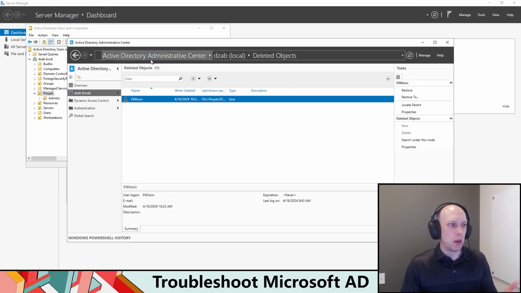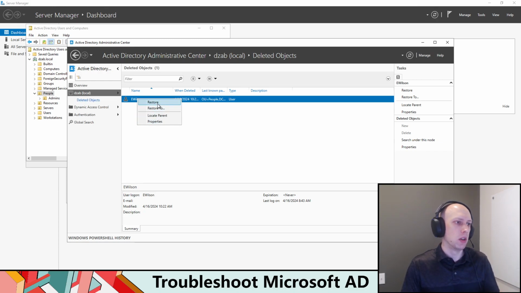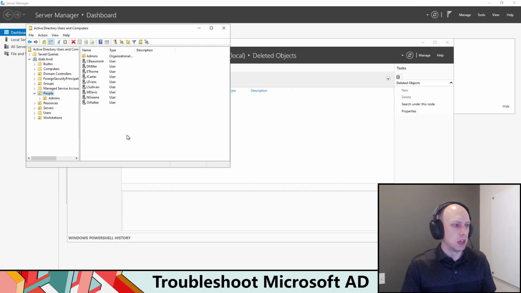Either way, I'm in ADAC where I have to be. I can open the Deleted Objects container, and there you go. I have E. Wilson, the user I deleted, and to restore him, I can right-click, restore. I have the option to restore him to a different OU if I want to, but I'm just going to go ahead and restore him. I go back here, refresh, there he is. That's the Recycle Bin. Very simple, very useful feature. I don't know why you wouldn't turn it on. I definitely recommend it. So that's the Recycle Bin portion.